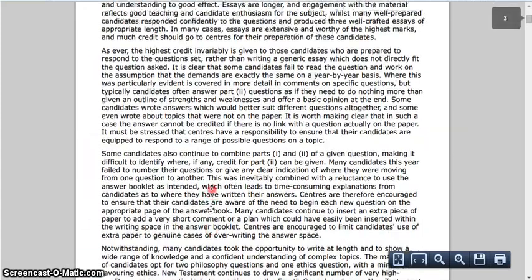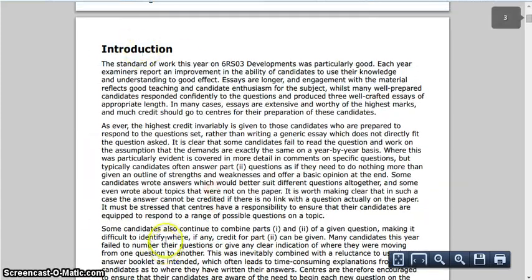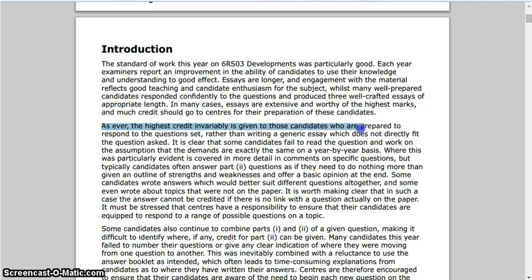This document's great because first of all it just gives you kind of an introduction, some general comments. So as we can see here, it says, as ever, the highest credit invariably is given to those candidates who are prepared to respond to the questions set, rather than writing a generic essay. This is recurring advice. A lot of examiner reports actually say this, so this is something that you really do need to take on board.